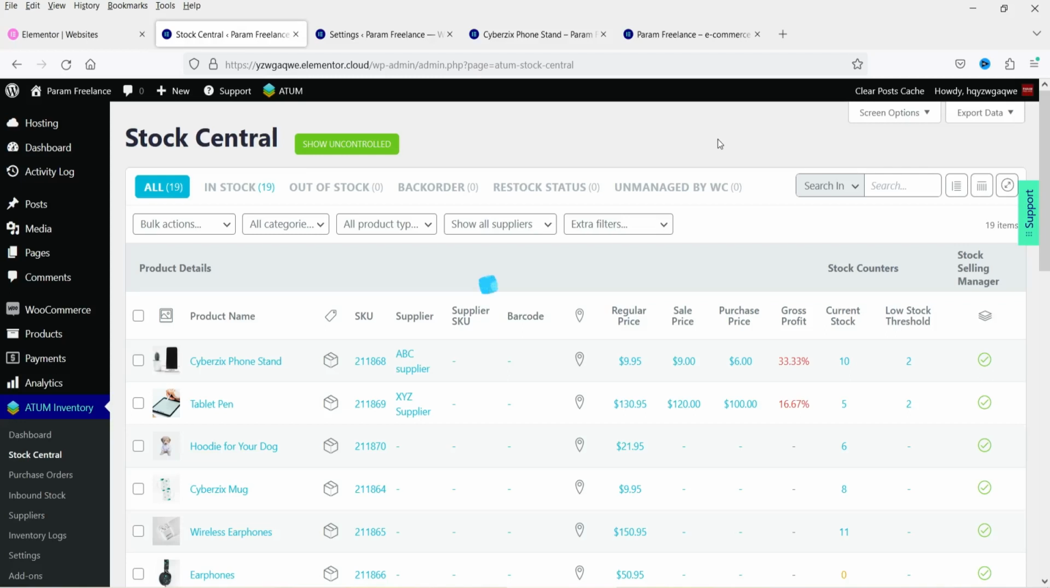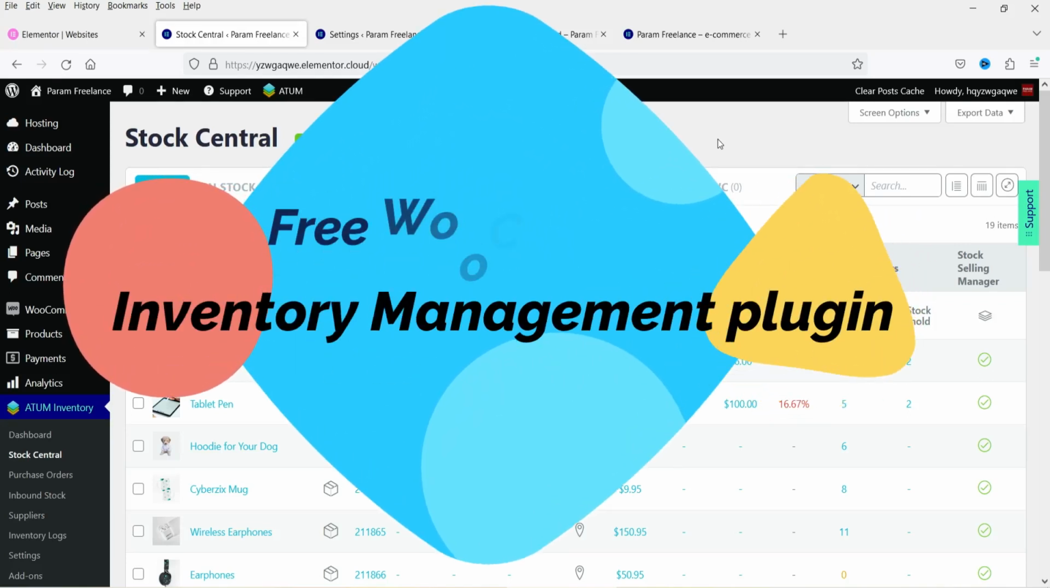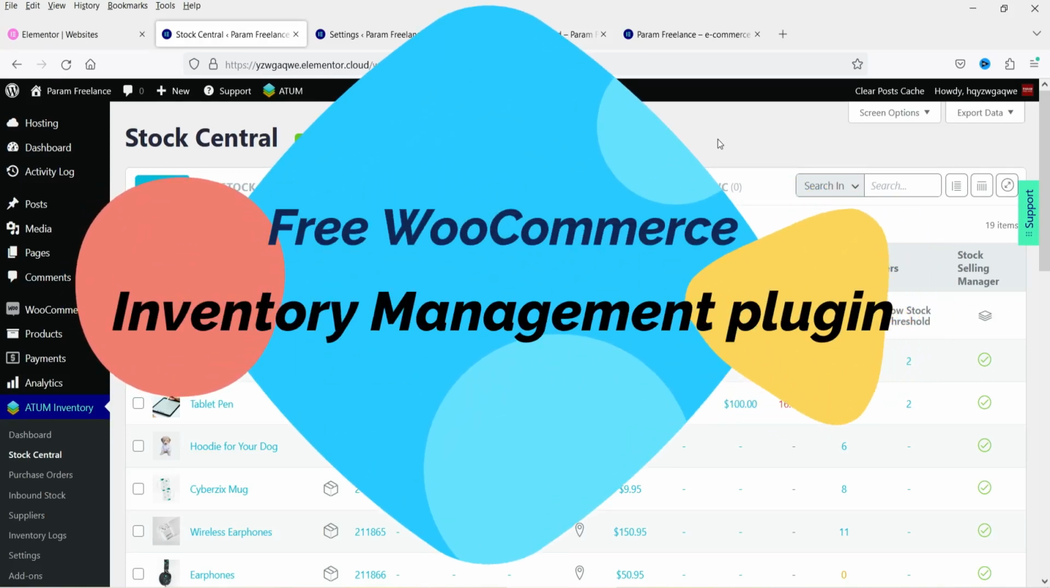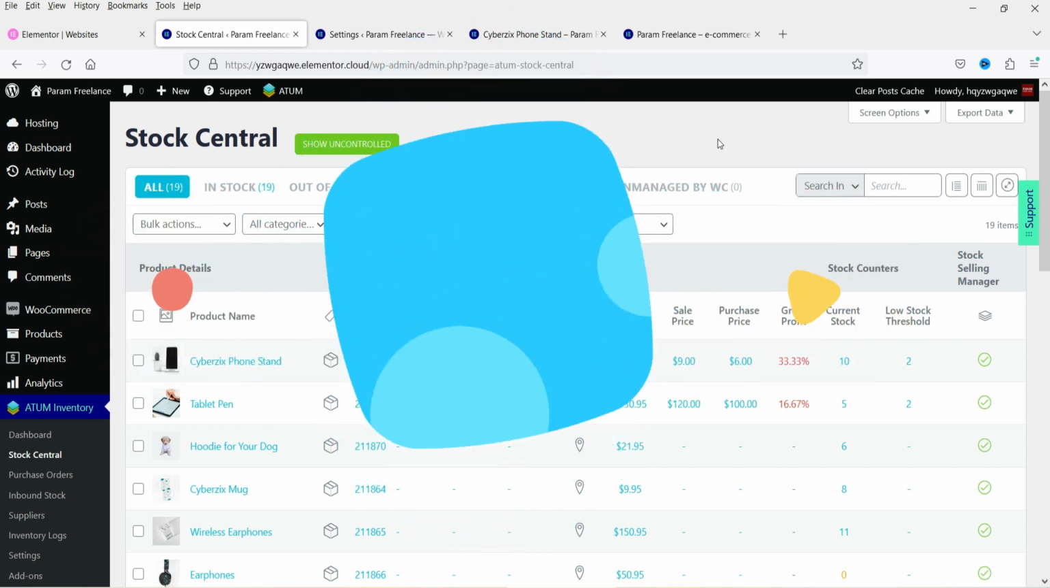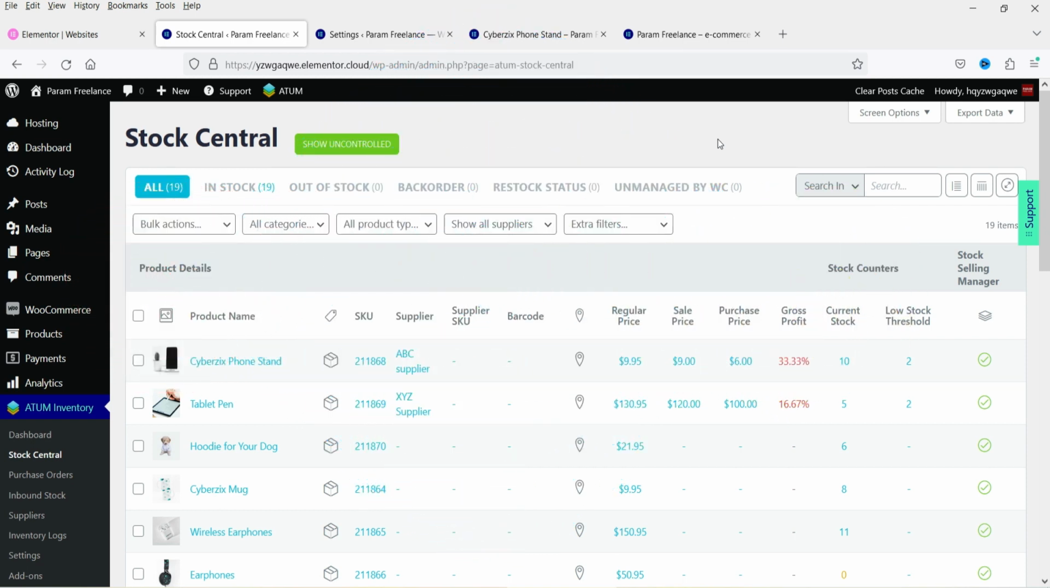In this video, we are going to install a free plugin for the stock management in WooCommerce. This free plugin will help you manage the inventory of all the products in a single dashboard. Let me show you an example of the stock management.